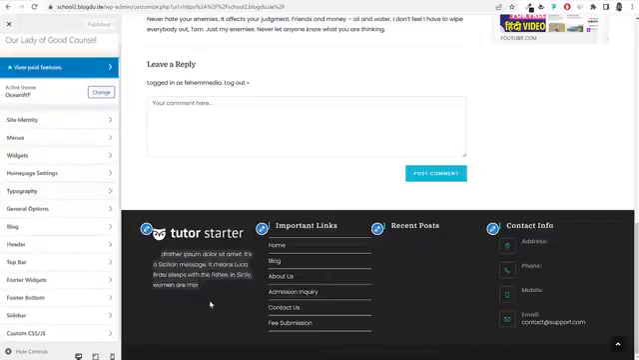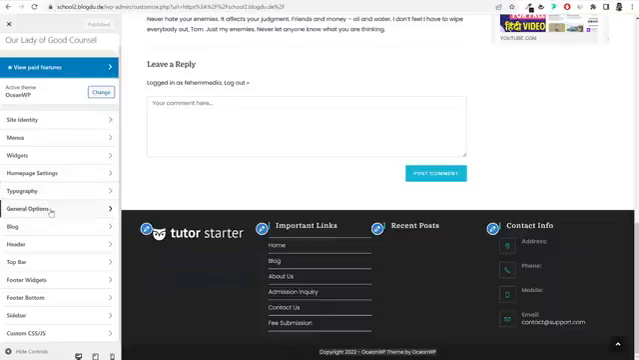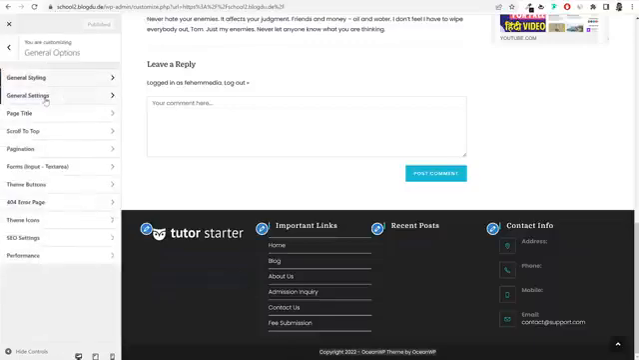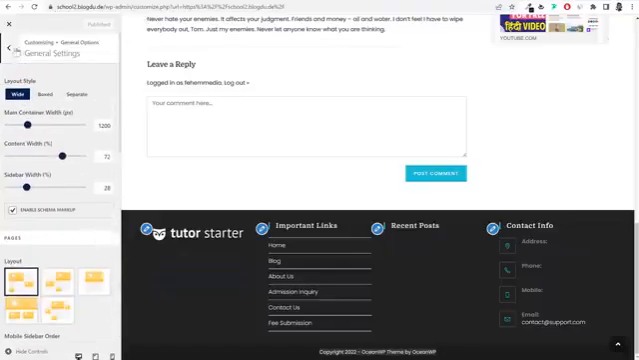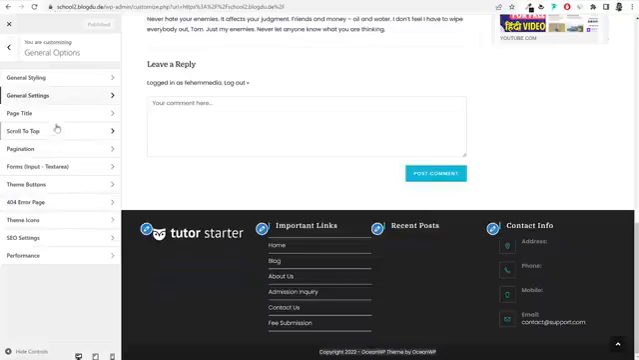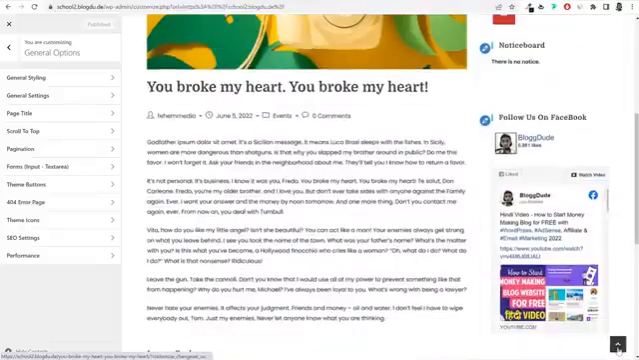For example, we have to change the color of this text at the bottom. So under general options, and here under general settings, you will have few more options. If you want to control that thing, you can do that as well. I want to use this option. For example, if you see, this is the scroll to top button. Okay, this buttons.